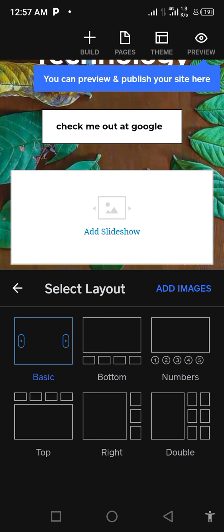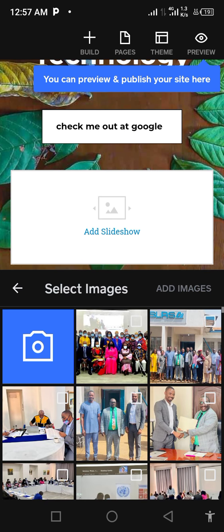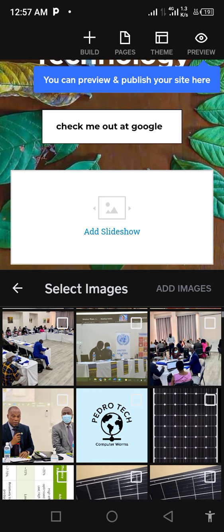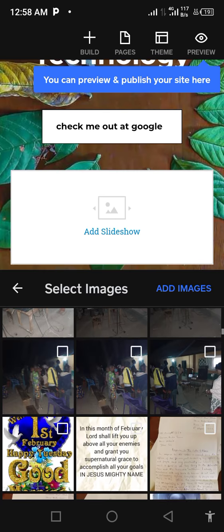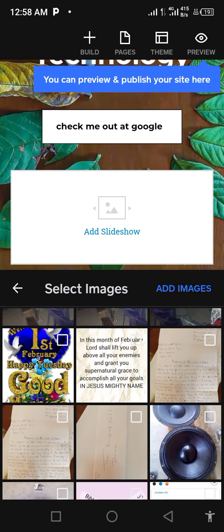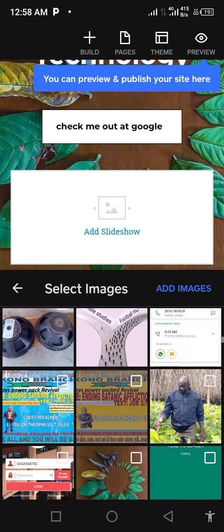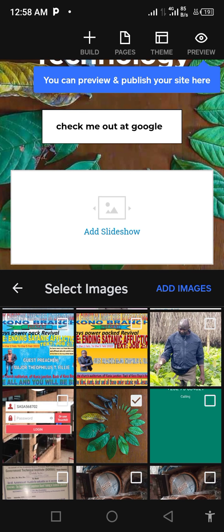Then from there you come to add image. Adding image, you will select this one. You will also select this one. Let's say for example purposes, you also select this one.